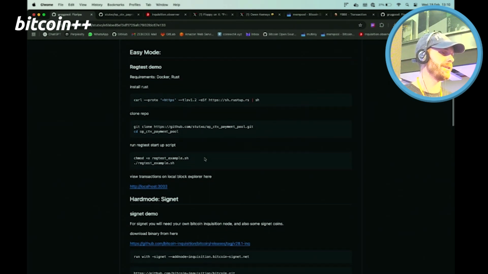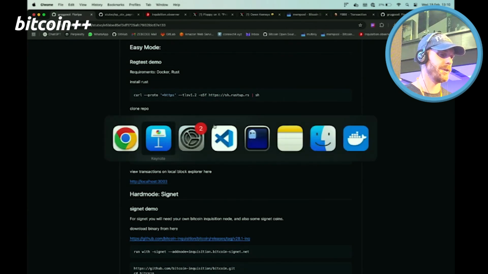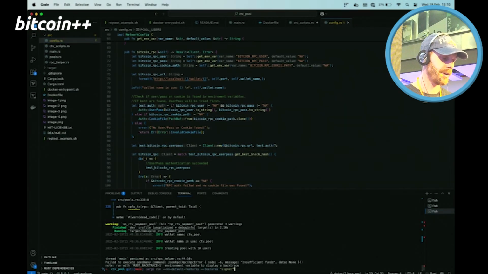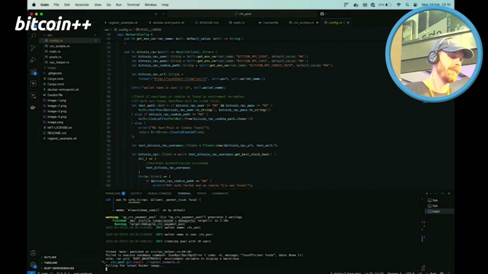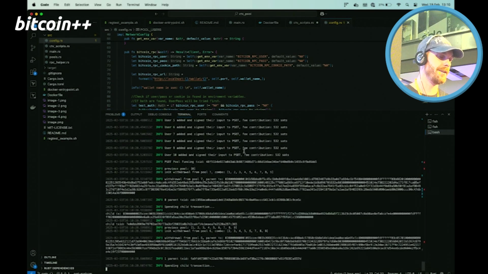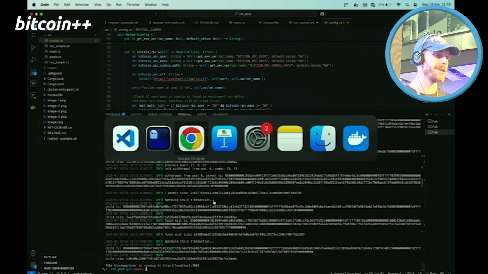There's an easy mode, which is just the regtest demo that uses a Docker image, which I'm going to show here. Run this script. One thing is the internet is kind of bad, so it might take a very long time to download the stuff. So all will be explained soon, but that's what the easy mode of the demo looks like.